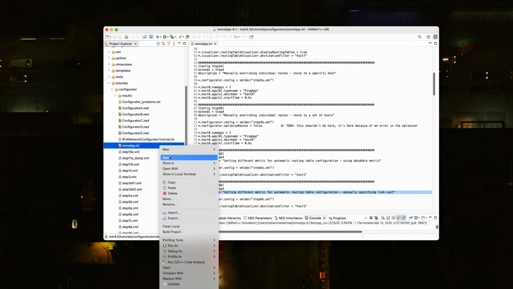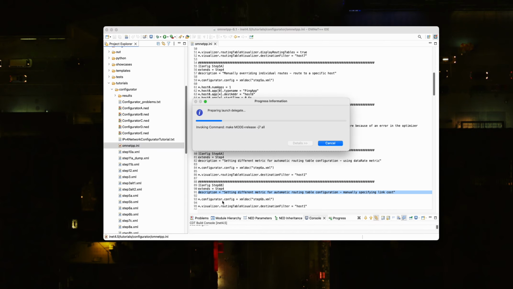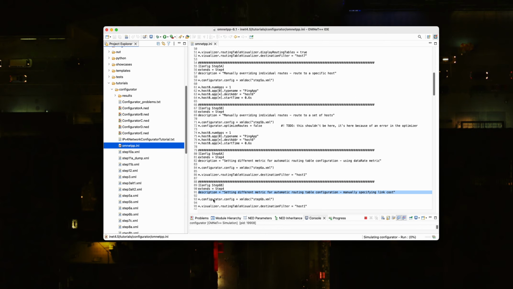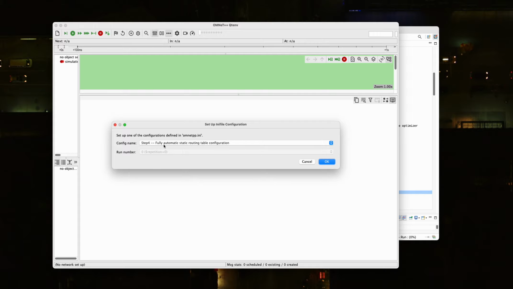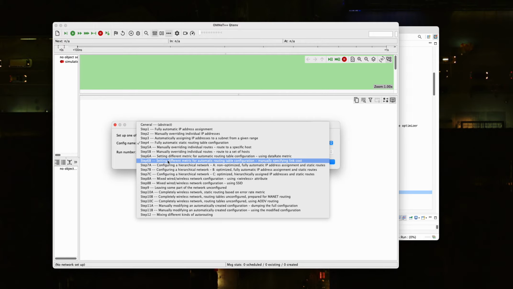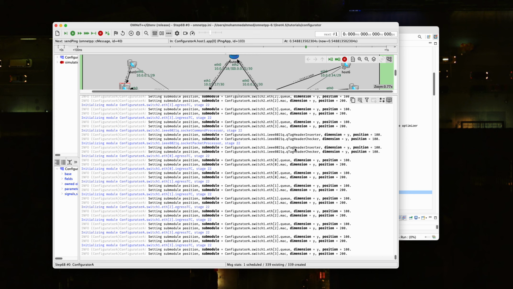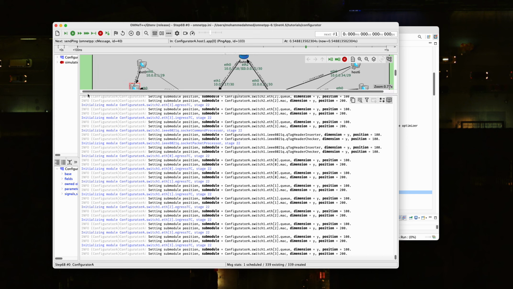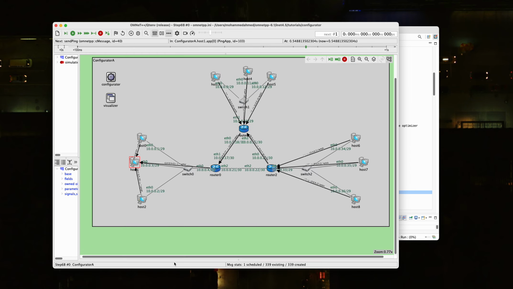Finish the simulation. Again, run as OMNeT++ simulation. Now let's look at step 6b, the end of the steps. Now let's close this bottom menu. Yes, let's run it. It's running. As you can see, the Ethernet signal is going. Now let's stop it.